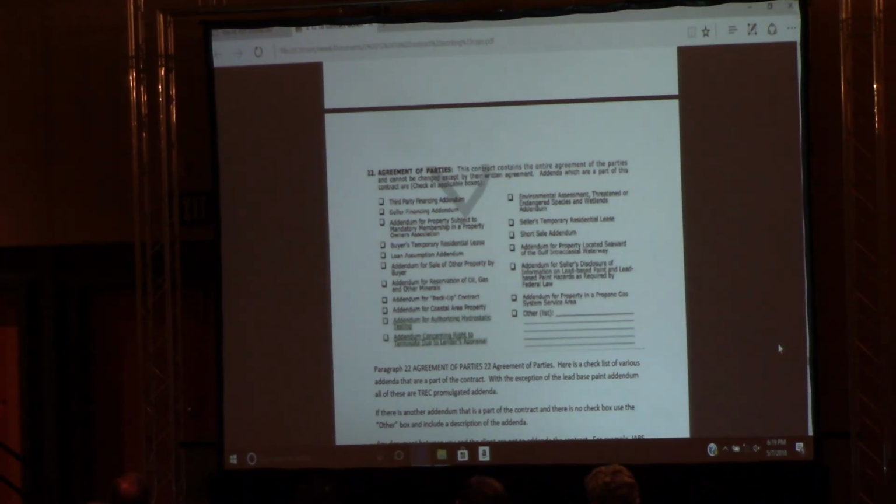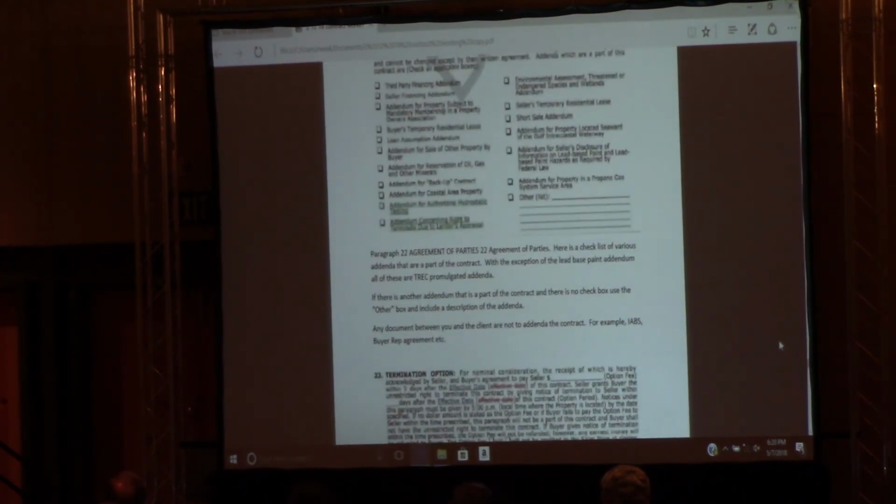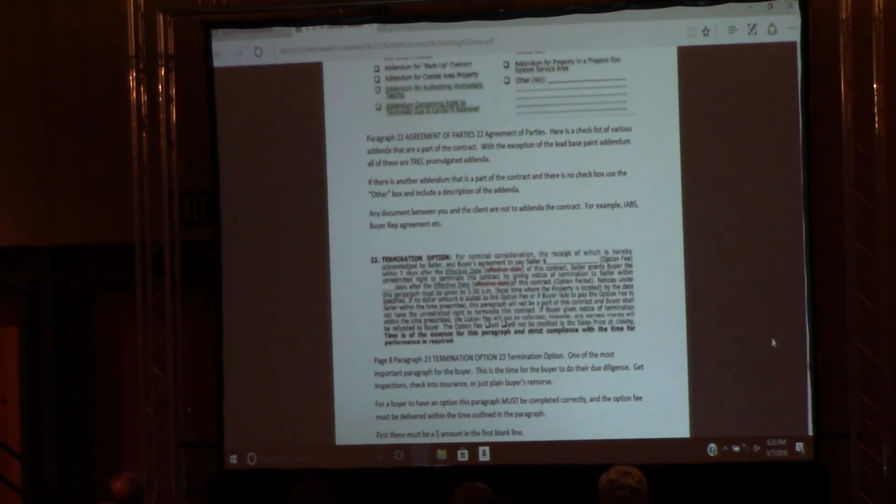Now what you don't want to put in there is any kind of agreement or any kind of document between you and the seller or the buyer. So your information about brokered services doesn't belong in there. That has nothing to do with the other party, or your listing agreement or your buyer's rep agreement. Any of those things, that's just between you and the other party. That's not a part of this contract. Okay?